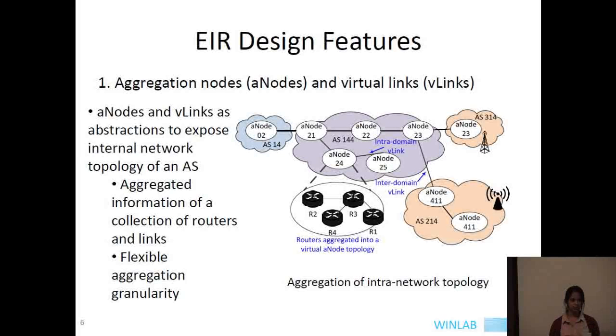So what they can do is aggregate a group of routers together as an aggregated node, and all the links and their link quality information in an aggregated fashion as VLinks. And what they essentially expose is a virtual topology, where you have A nodes and VLinks connected to each other.